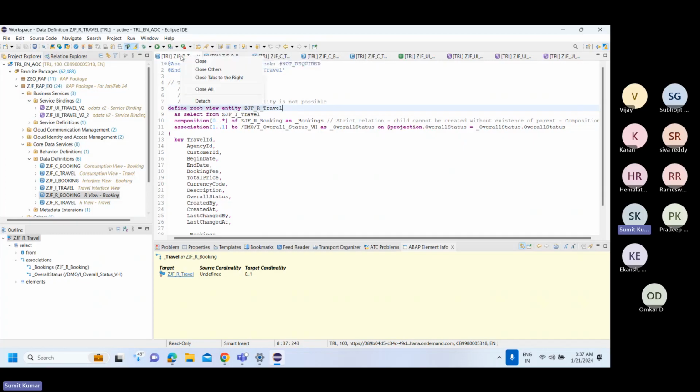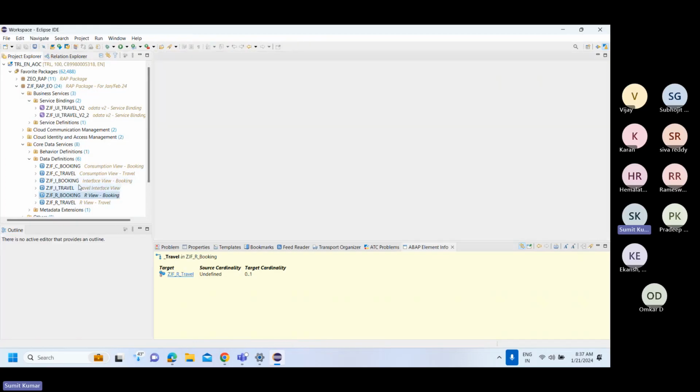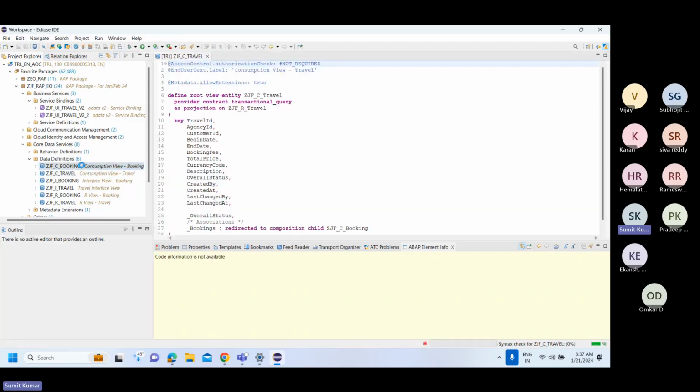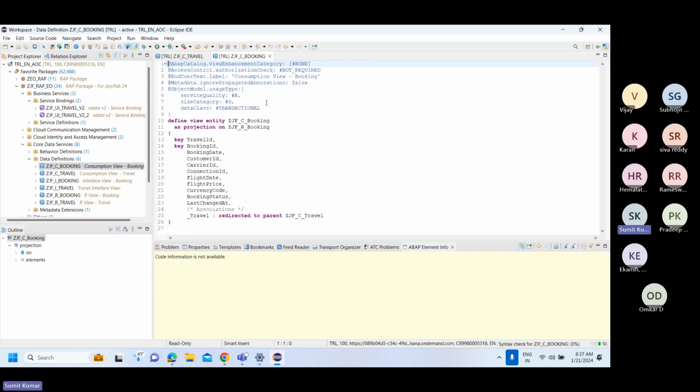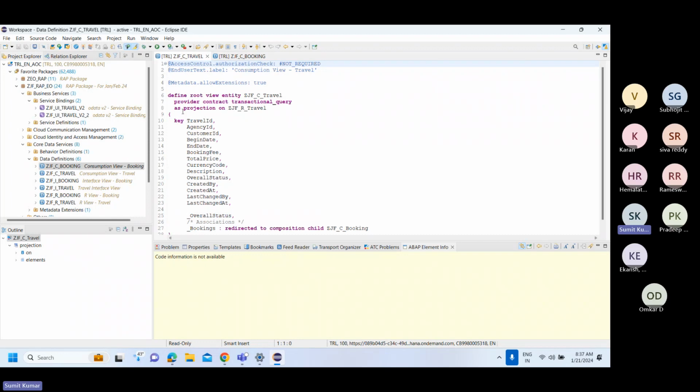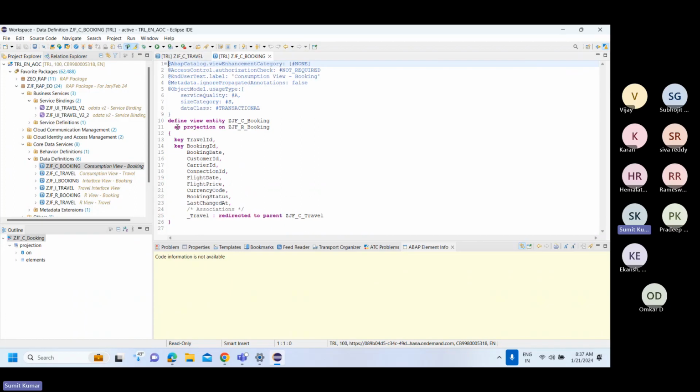Post which we define a set of consumption views. For that, we define a consumption view for travel, plus we define a consumption view for booking. We call this consumption view also a projection view. Why do we call it a projection view? Because here, rather than specifying that it is going to be a select from, we will be writing it as projection on. That's how we define it. Same for all the set of consumption views that you create.